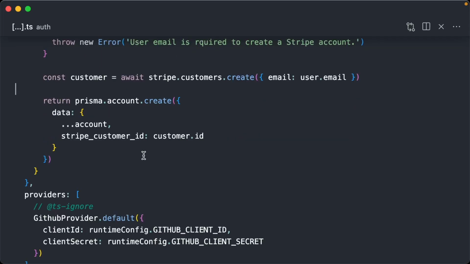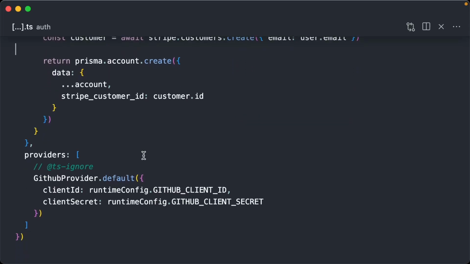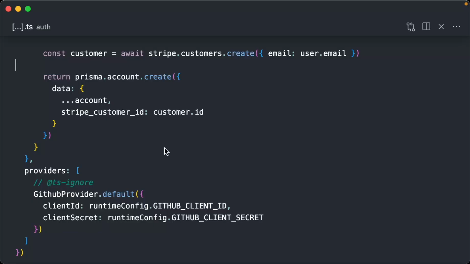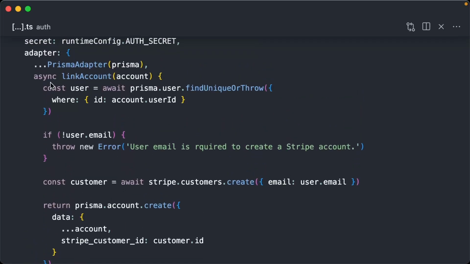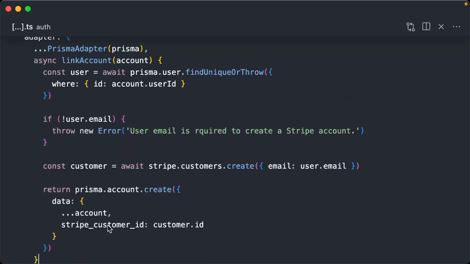So I know this may seem a little complicated, but I hope that providing some of the source code and looking through it makes a little bit more sense.